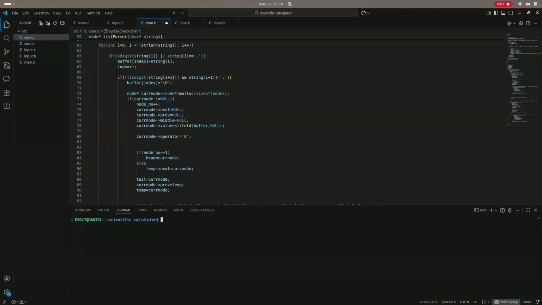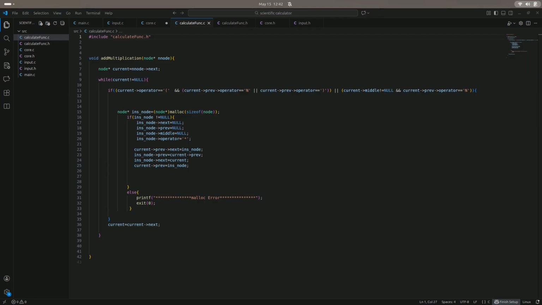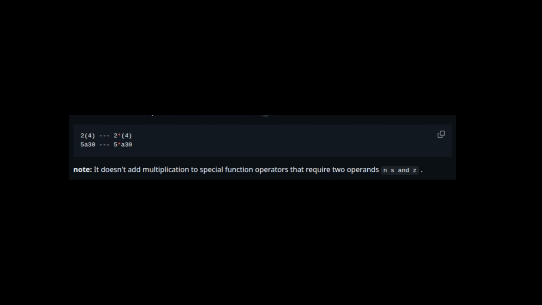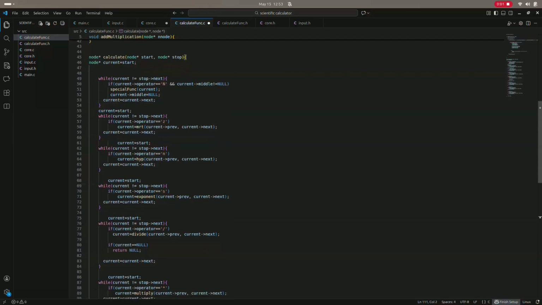Next, we create another set of C and header file to handle calculation logic. The first function is the add multiplication function. This function adds multiplication operator nodes between number nodes and open parenthesis node, and also between numbers that are separated by single operation special function.